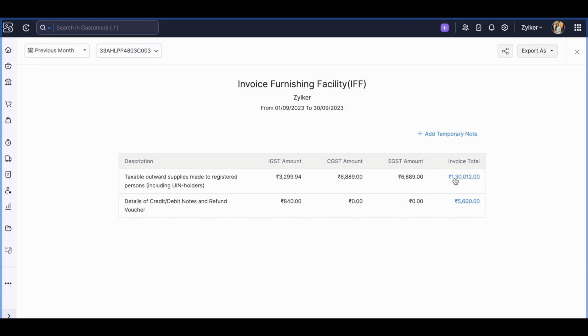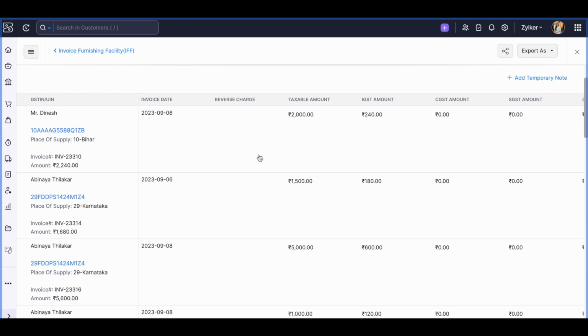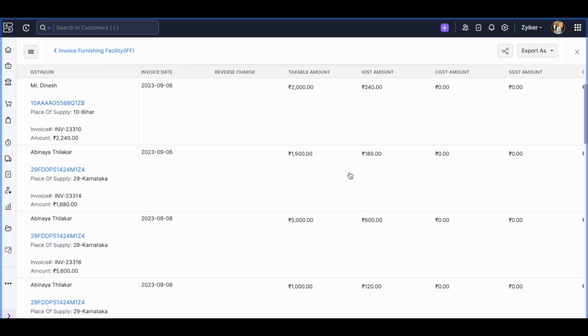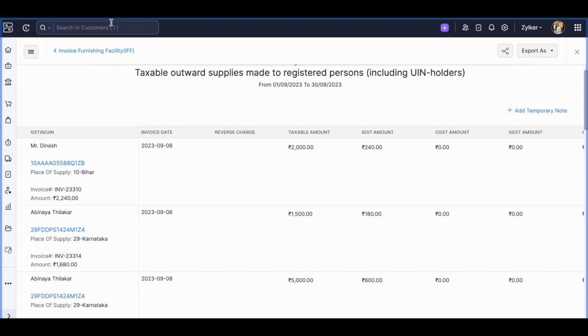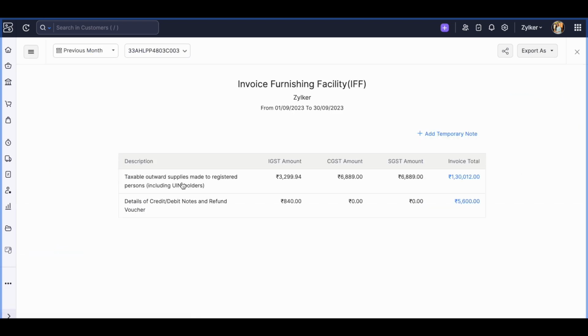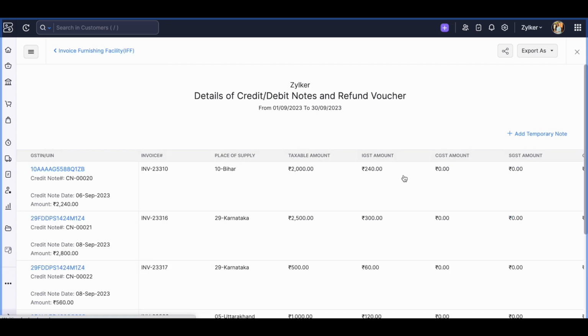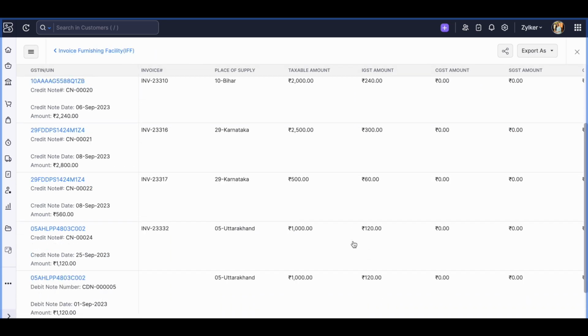If I click on this particular value, it will take me to a report drill down wherein the transaction date, the transaction charges, taxable amount, and the tax amounts would be displayed here. Similarly, the credit notes, debit notes and the refund vouchers created also would be displayed if I click on this particular value.